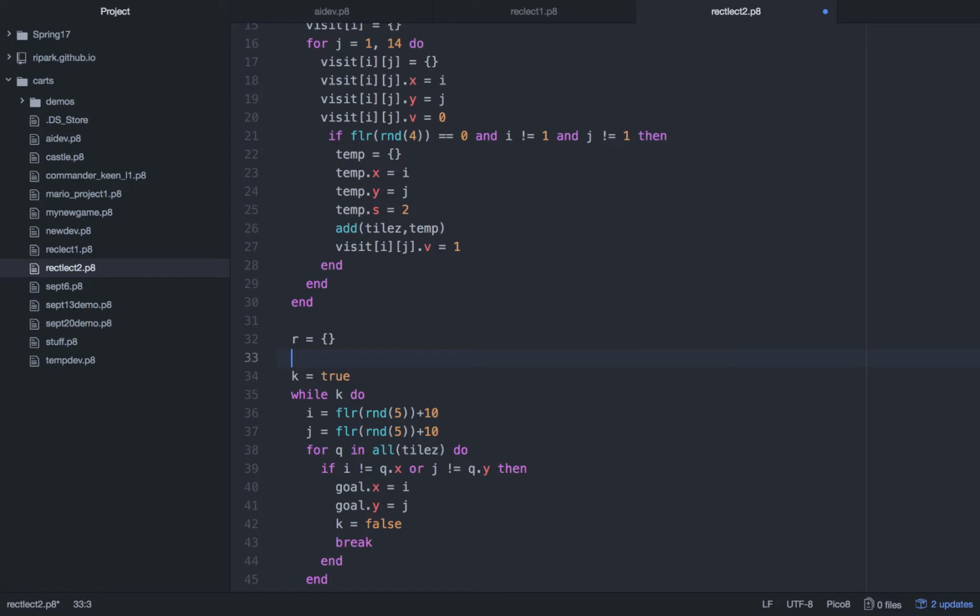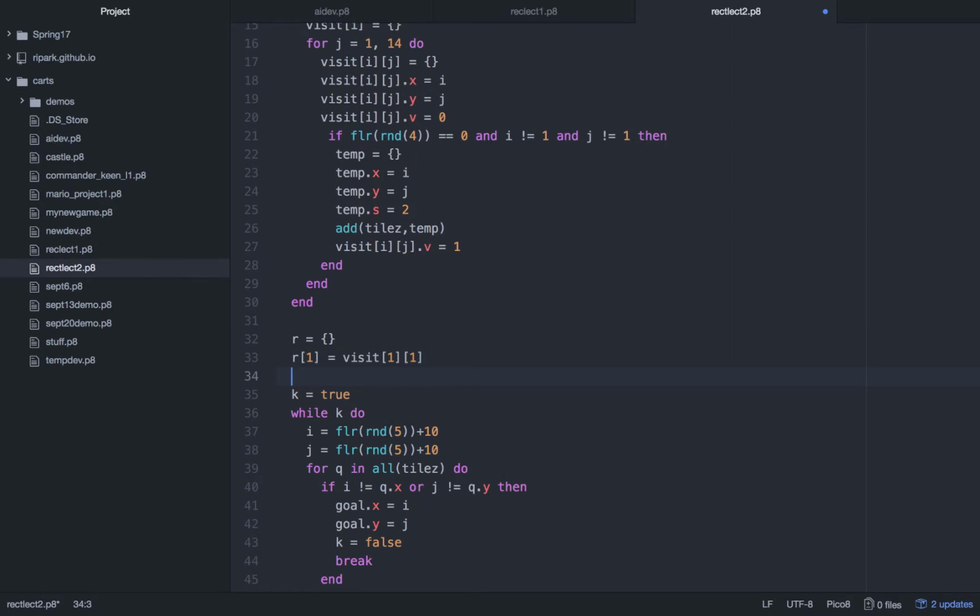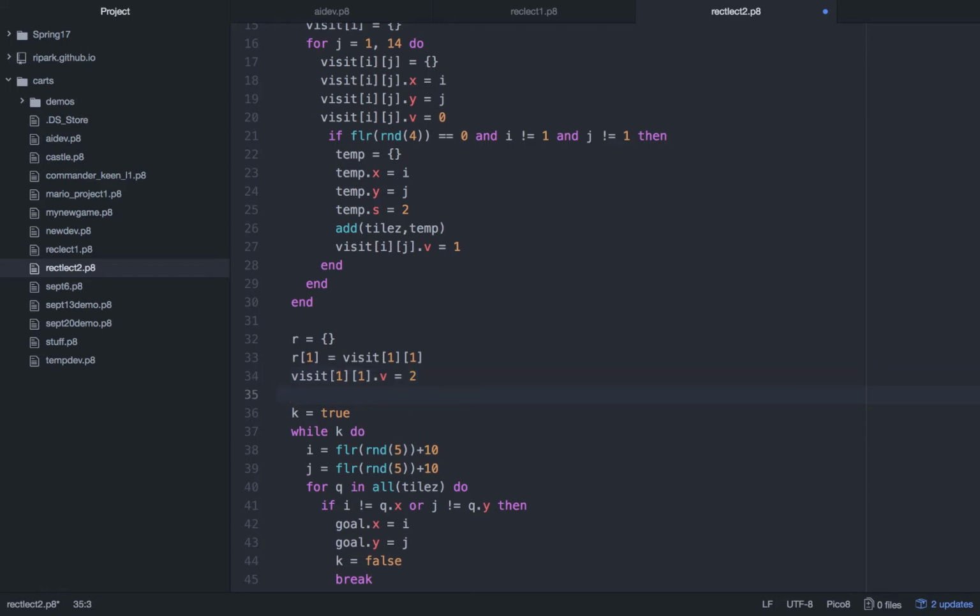I'm going to name the queue R. And so R sub 1 is equal to visit 1, 1. I need to start with the head node, which is basically the root that I'm going to start from, my source node, if you will. I'm going to set the value of that head node, visit 1, 1, to be equal to 2, meaning that I have visited it and it is on the queue.